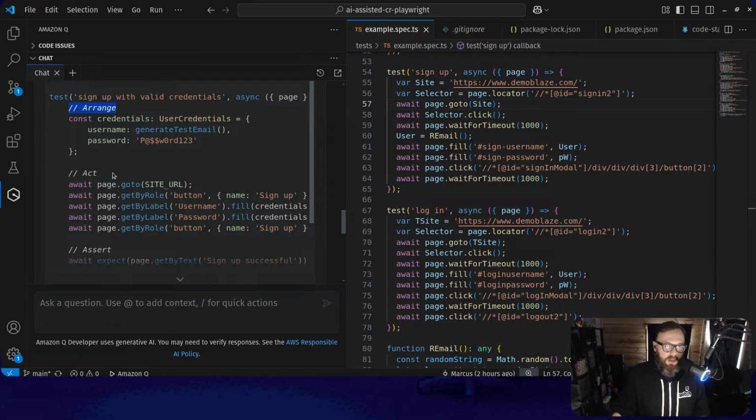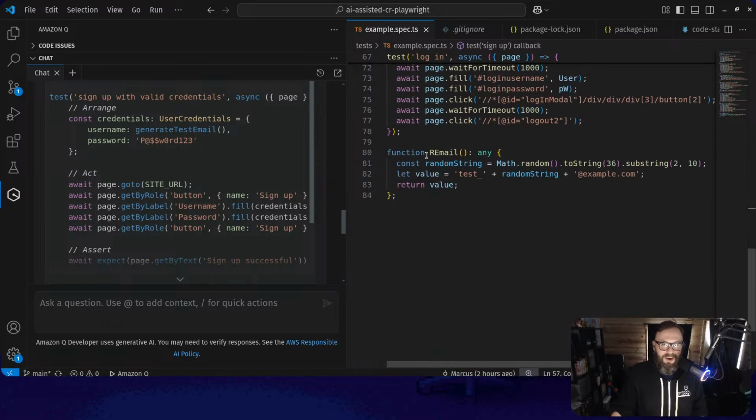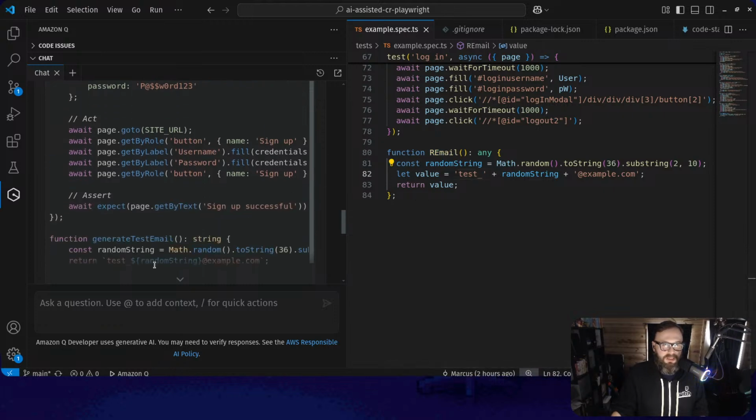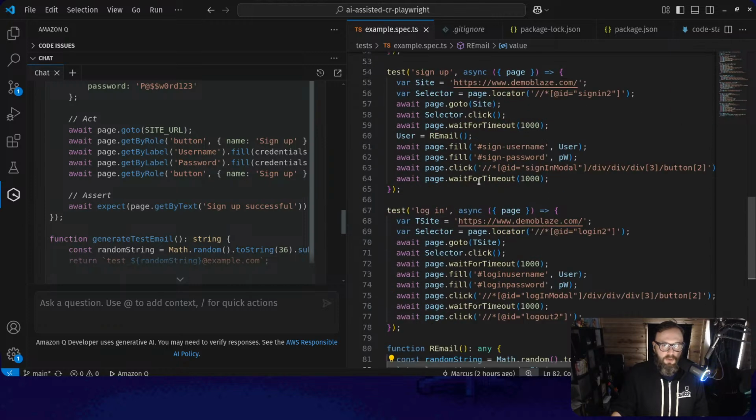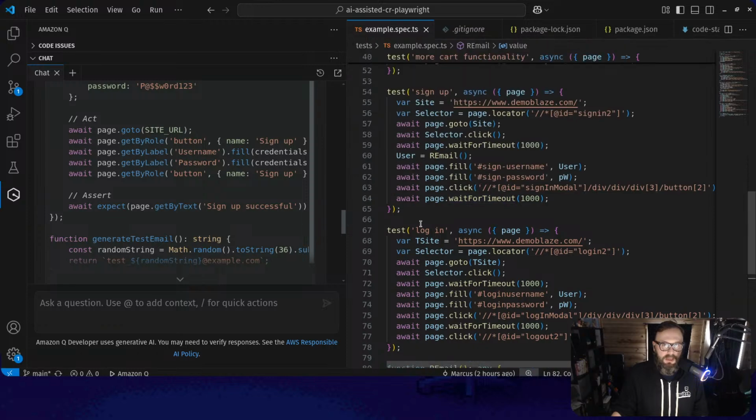It does a really nice job breaking out arrange, act, assert for us. It creates one of our interfaces, our user credential interface. And it renamed our function to generate test email, which is a much better name than our email. So then it acts, it goes to the site URL. It's got much better selectors here, right? It fills out. We look at our test from before. Oh, sorry about that. We look at our test from before, we can see a vast improvement. This test already looks much better. And then it's got your hard assertion.